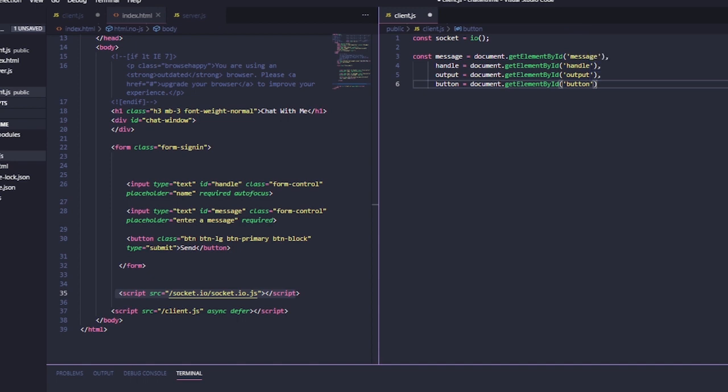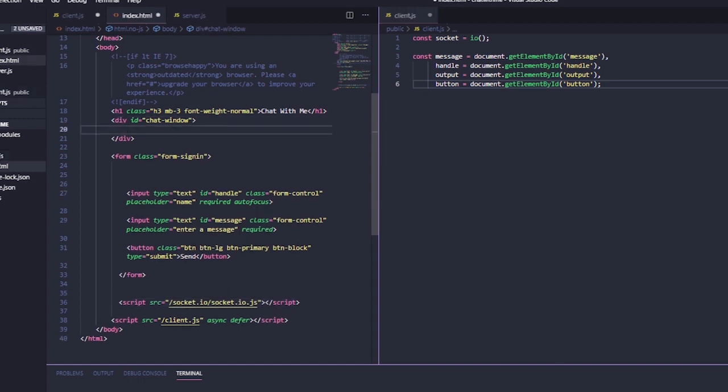Okay, so we have our variables created, and I'm going to go within the div ID chat window and create another div ID and name that output, and that's going to be what displays the text chats that we are saying to each other.